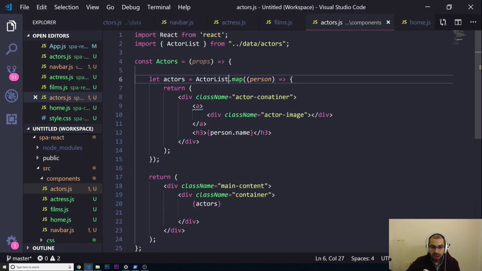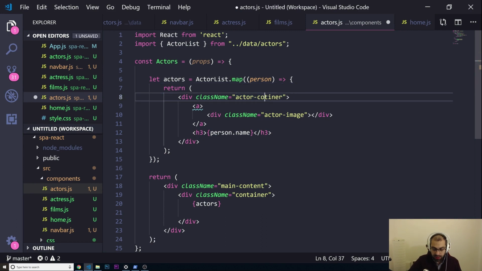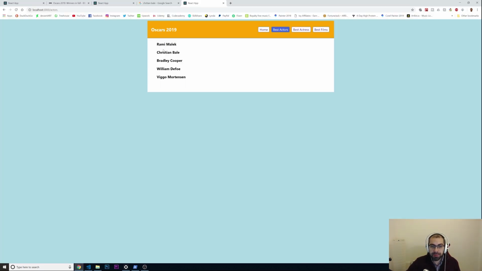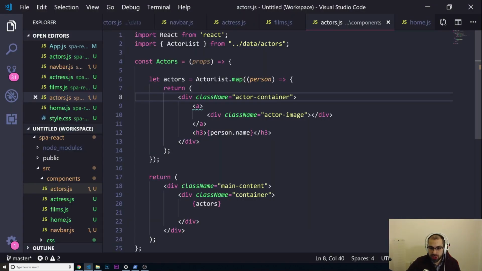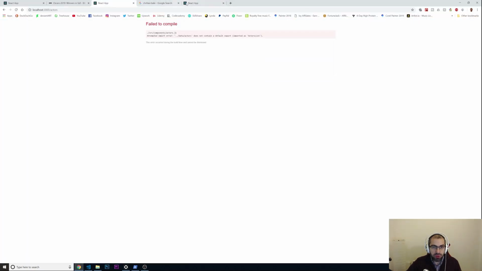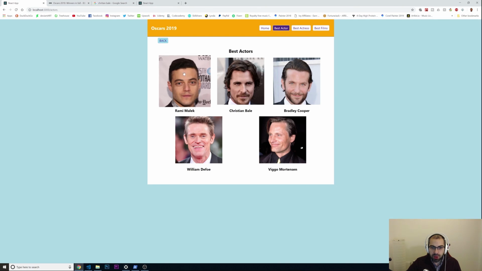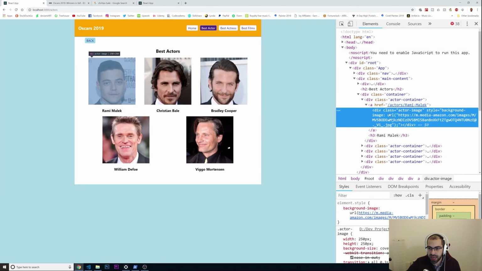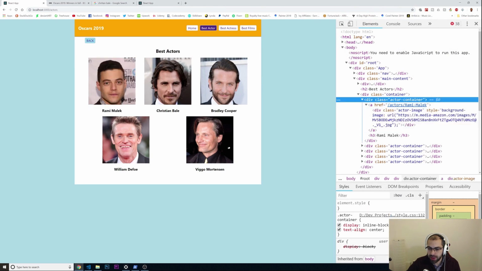We can actually now start, you know, putting some styling in here. So what I'm going to do in here, first of all, is actor container. So I'm going in here to my other, let me just get rid of this one. I'm going to inspect and see the styles that I put. So my actor container is going to be a display of inline block and text align center.